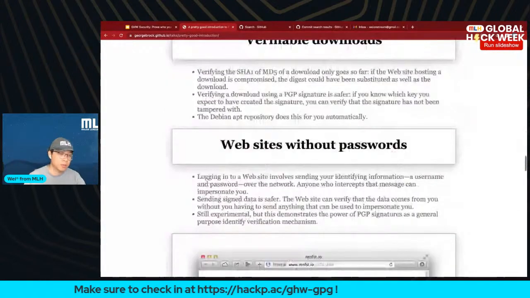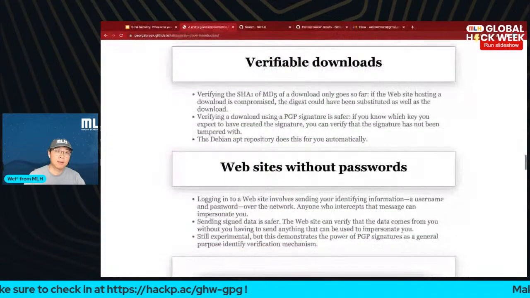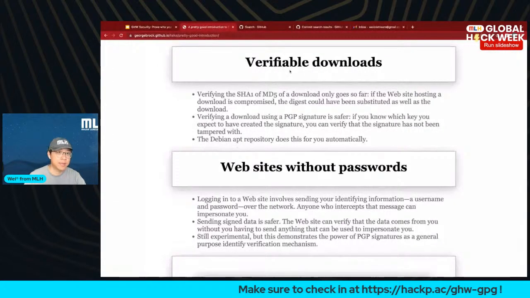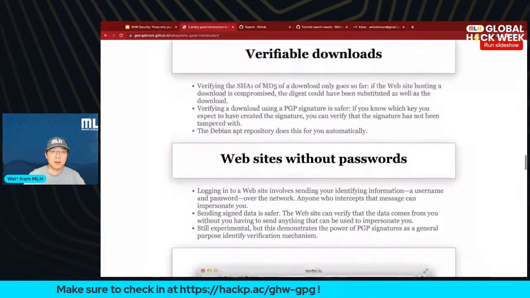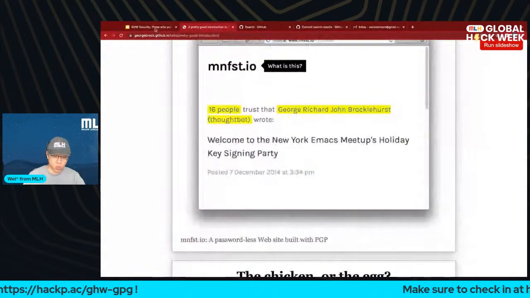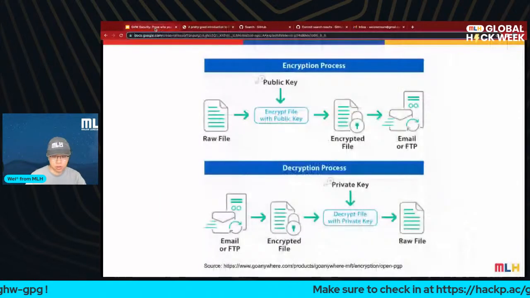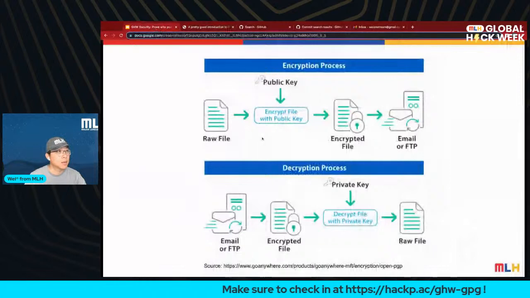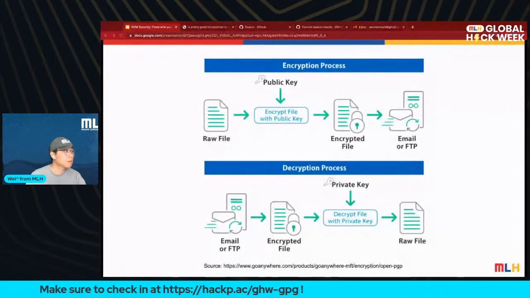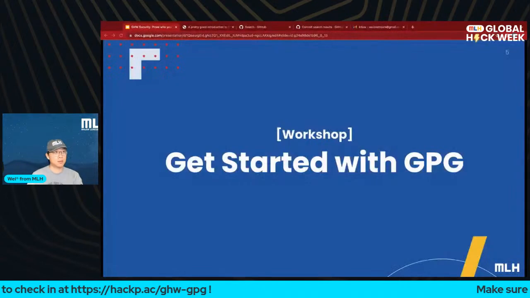If you use an Ubuntu or Debian-based apt repository, it handles GPG automatically for you to verify downloads of various packages. And there are a number of other use cases, right? So those are some reasons why you would want to use GPG and why people use it. So let's jump into a quick workshop here.